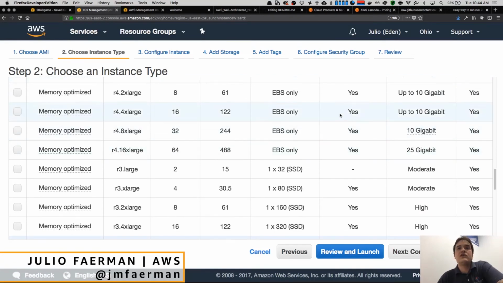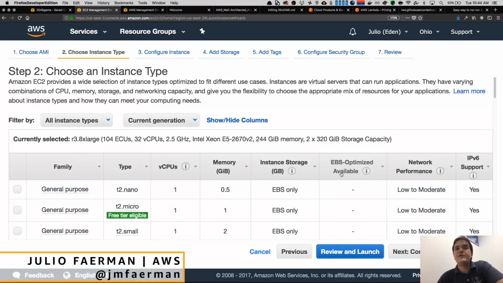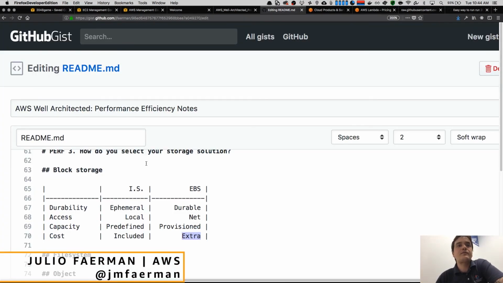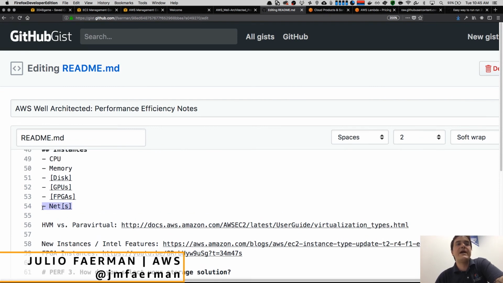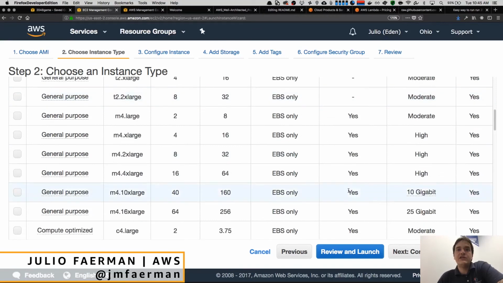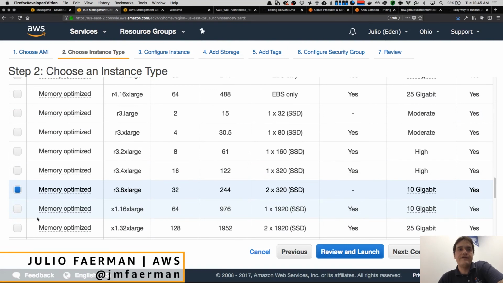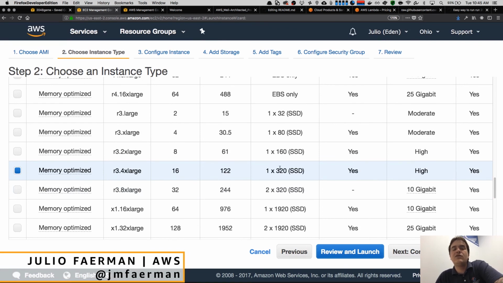So next we have the other resource type, which is EBS optimized. So here I told you guys that we have one or perhaps more than one network interface. And when you select an EBS optimized instance, such as, for example, let's go on with R3 4X large, because it has one drive SSD and it is EBS optimized.